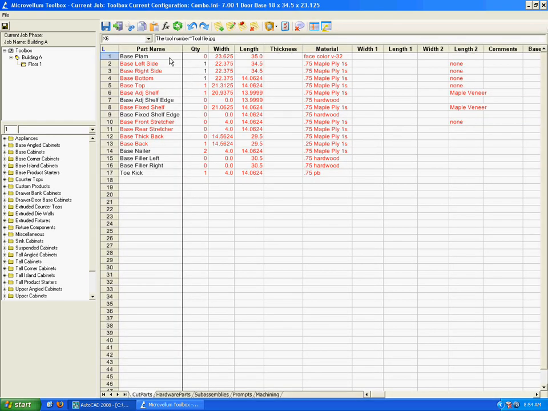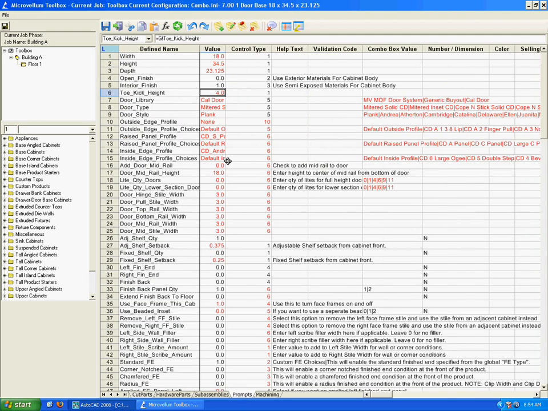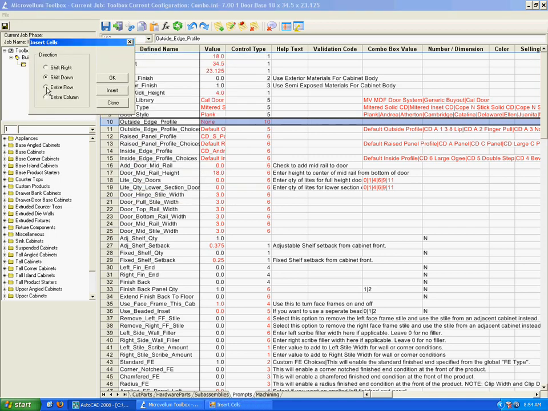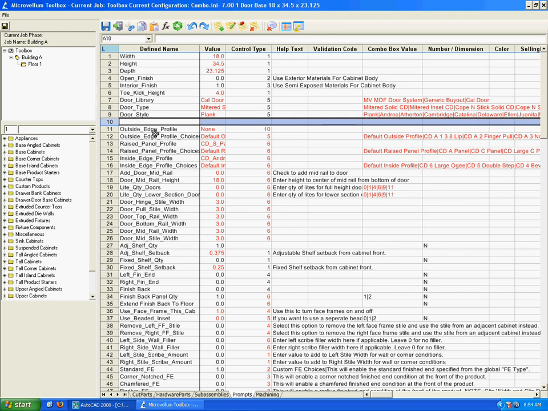Now before we modify any of our cut parts, let's go over to our prompts and add that custom prompt. I'm going to add a new row at line 10, so I'm going to right-click, go to Insert, and I want to insert an entire row. It shifts everything down for me, so now I'm going to create that new custom prompt, and I'm going to call it Adjustable Shelf Angle.